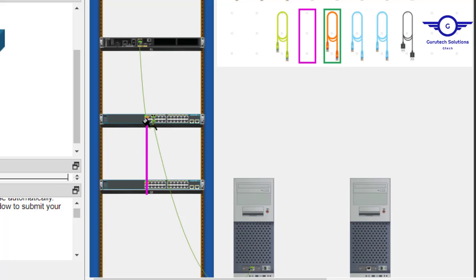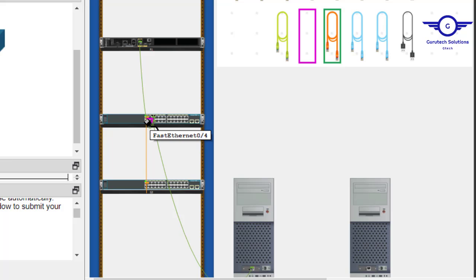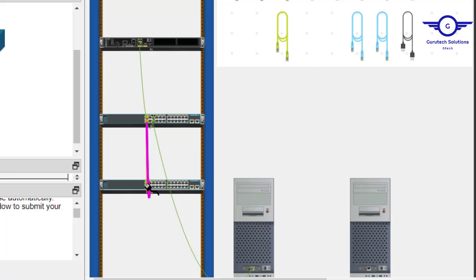Then you come to FastEthernet 02 of switch. Sorry, FastEthernet 02 of, just try to go until you see. Okay, that one. Yes, that one. To FastEthernet 02 of switch 2. Click there. Sorry. Yes, that one. Now I click.